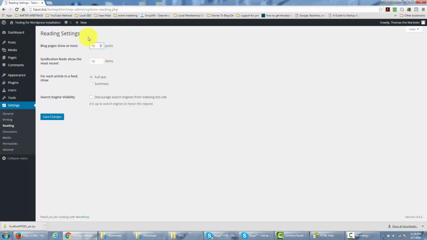And the reality is that each theme that you put on your WordPress site is going to change the nature of it. And so you are going to come back to these settings over and over again whenever you add a new theme or whenever you add a new plugin.